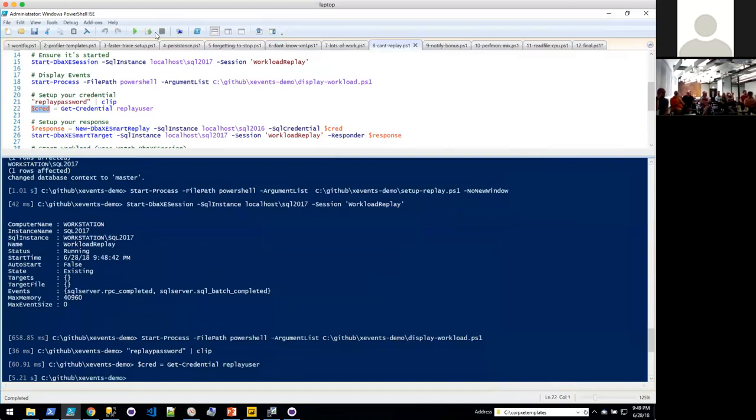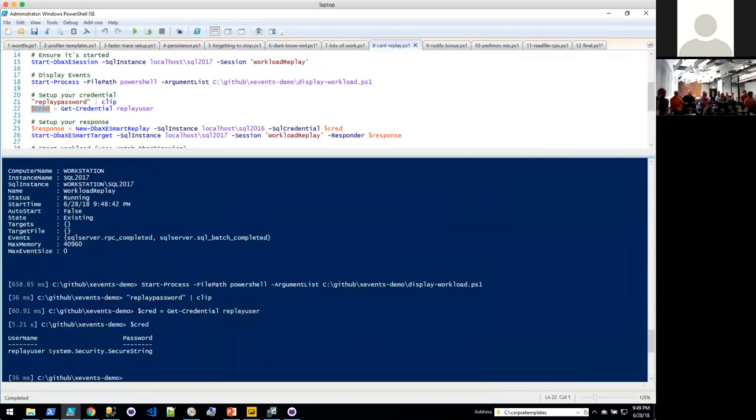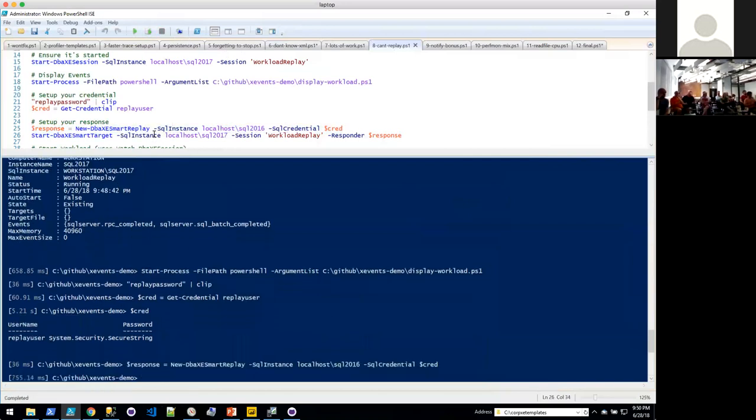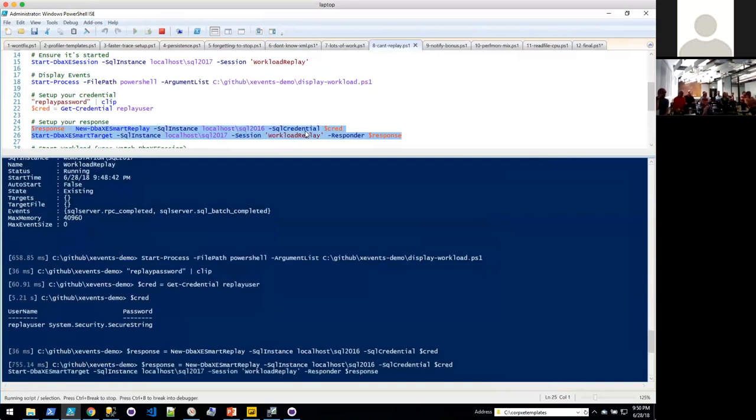And if you look at the credential, it doesn't actually show the password, it's just a secure string. The next thing that you wanna do is use New-DbaXESmartReplay. You wanna set up a response. So we'll say, we wanna replay this on SQL 2016 using this credential. Right, so that just creates an object. And then Start-DbaXESmartTarget. What we're gonna do is, we are going to log into the SQL 2017 instance. We're going to get that session, workload replay, and everything that occurs in here is going to play against that.